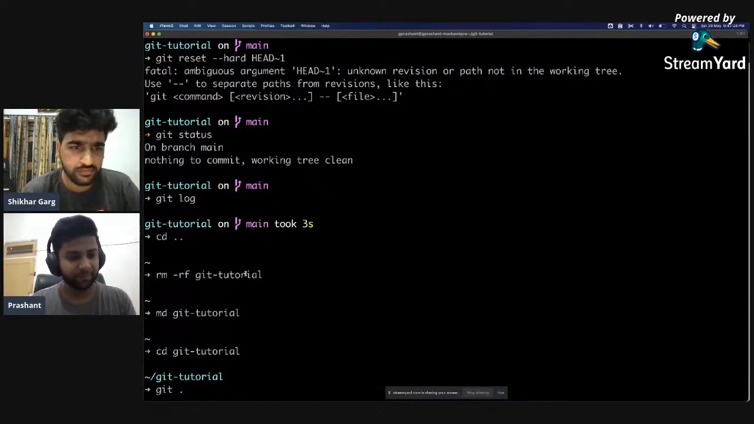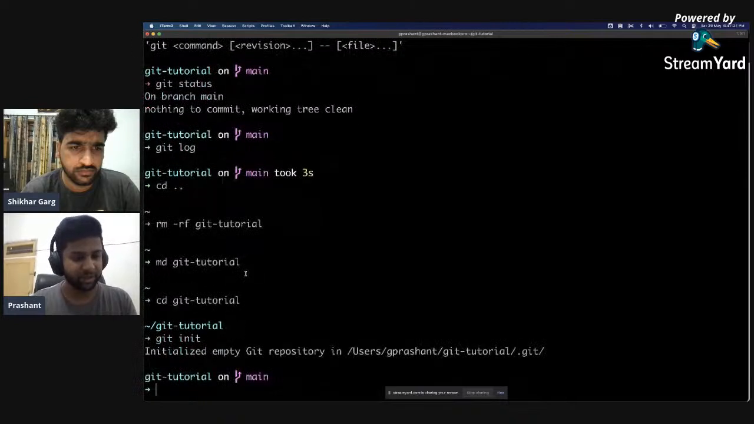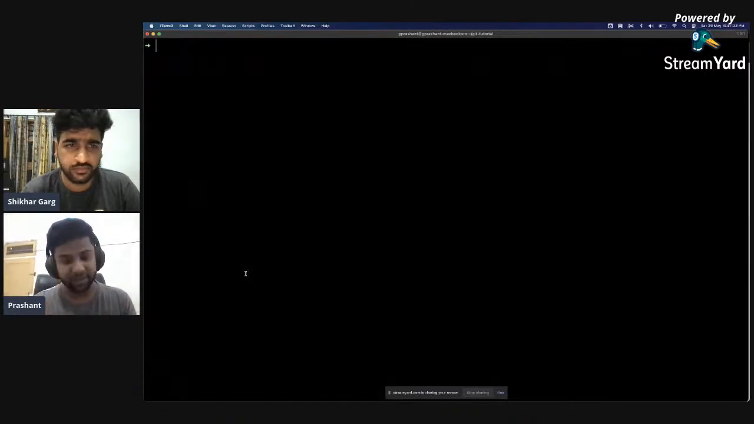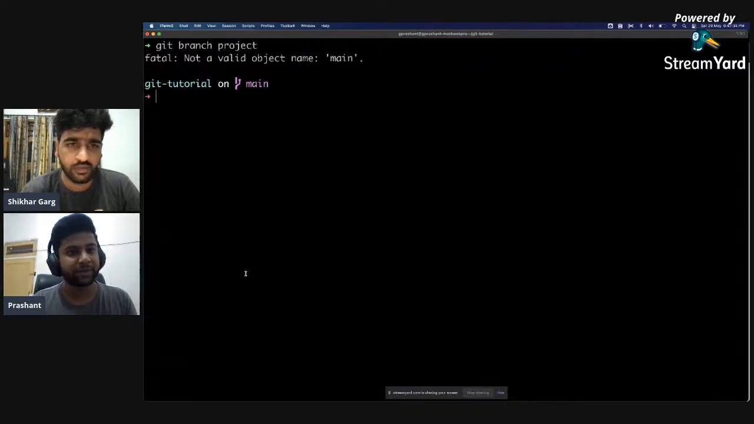Okay. So first thing that I'll do is first I'll create a branch. For example, git branch project. So what happened here? Oh, it is doing this because there is no commit as of now. Okay, so we'll need to create the first commit as of now. So let me do that.